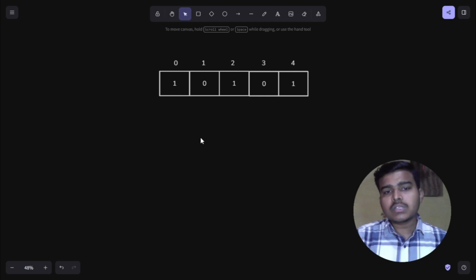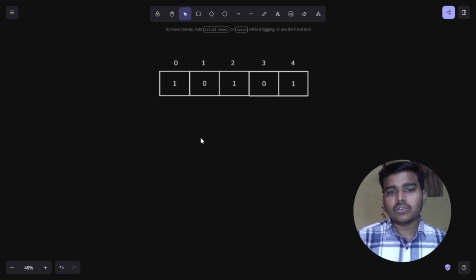If the sum is greater than the goal, then we shrink the window from the left, and we perform this repeatedly until we get a sum equal to the goal or less than the goal. And if the sum is less than the goal, then we expand the window with the help of the right pointer. So this is the whole logic behind the sliding window technique.